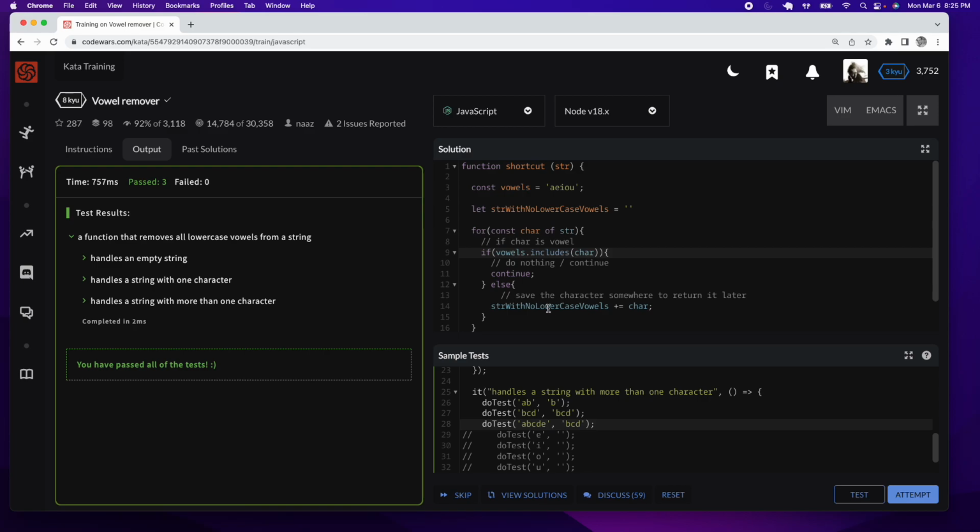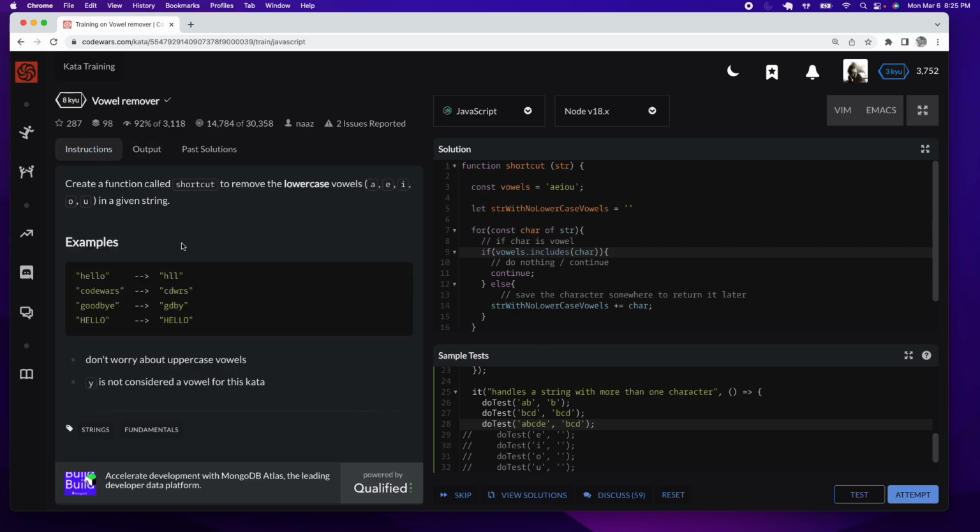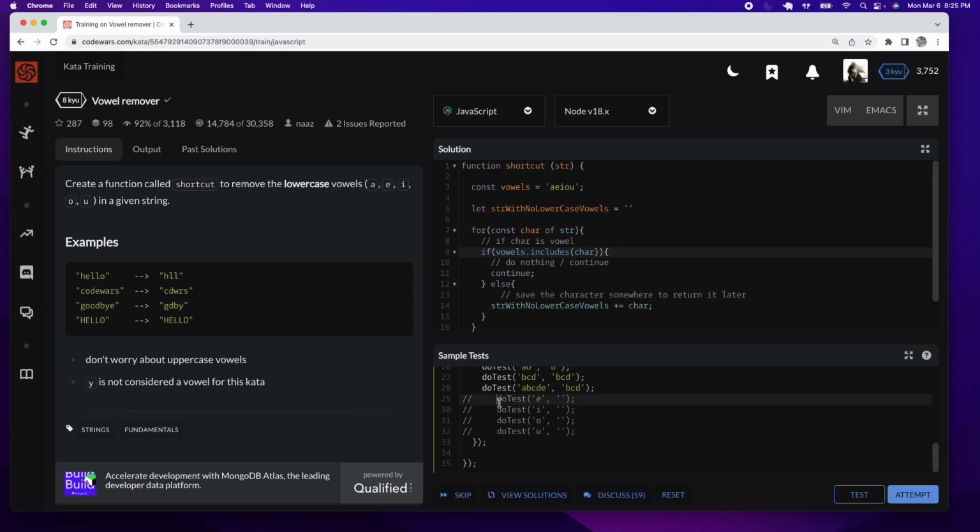Run that. Very good. All right, I always like to work on some of the examples that a problem gives us. So let's start plugging in some of those. We have hello, and we get HLL. Next, we have Codewars, and we get CDWRS. Next, we have goodbye, and we get GDBY. And finally, we have hello, all uppercase, and it is exactly the same.